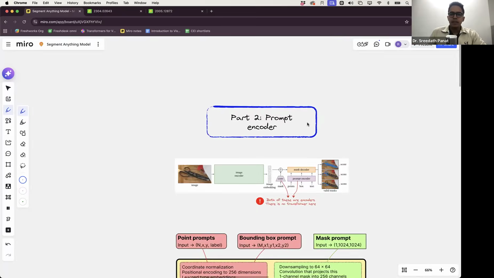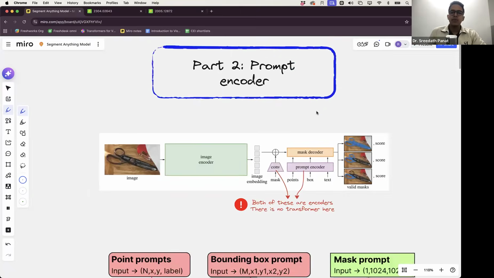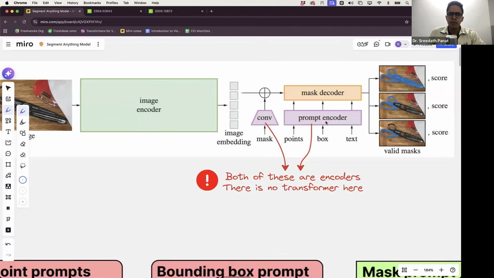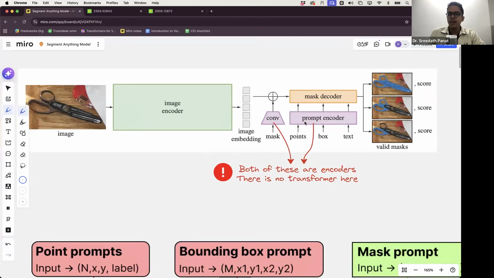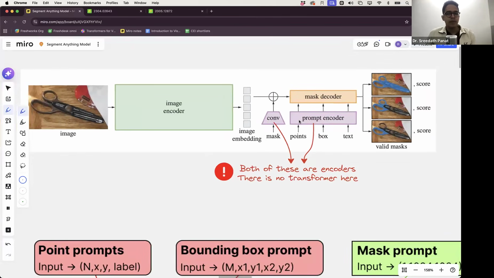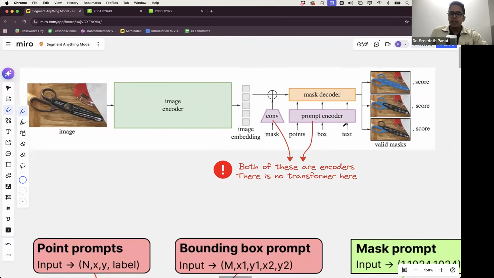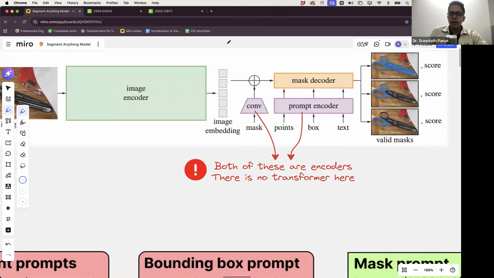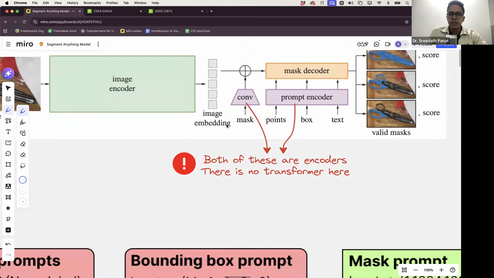So part two is the prompt encoder. If you go through the paper, in my opinion, this will be the most confusing part, simply because I feel like they could have drawn the figure in a better way. Maybe they could have drawn one more version of the figure to make it easy for beginners.